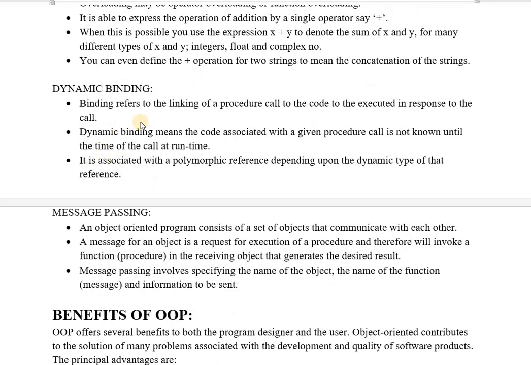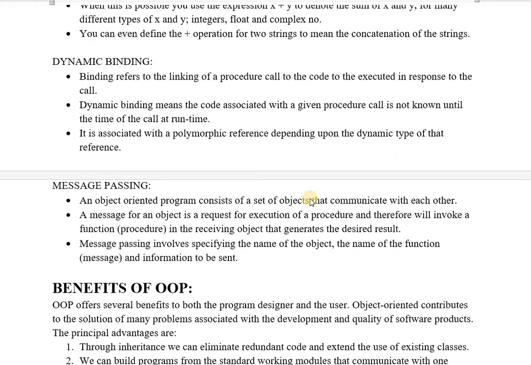Dynamic binding refers to the linking of a procedure call to the code to be executed in response to the function call. So it means that the code associated with the given procedure call is not known until the time of the call of the function at runtime. So dynamic binding, the kind of binding of function call and function definition done at runtime, is known as dynamic binding. It is associated with the polymorphic reference depending upon the dynamic type of that reference.